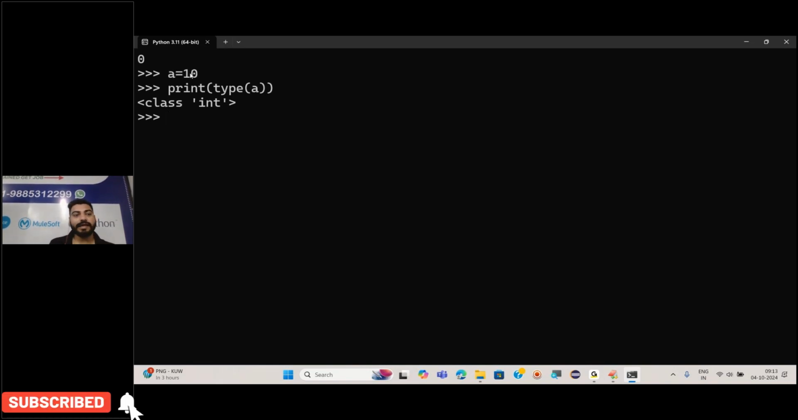Understood? So if I say a is equal to 10, 10 is a value, and it is of type integer. But a is what here? An object. Understood? And in Python everything is an object. Why am I saying that? Even if I create any function, that function name is going to act as an object.